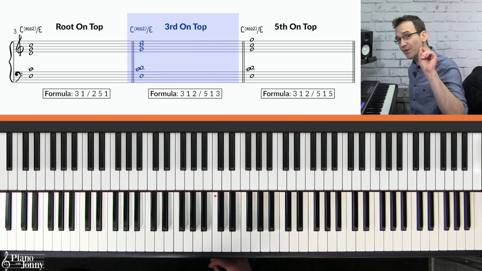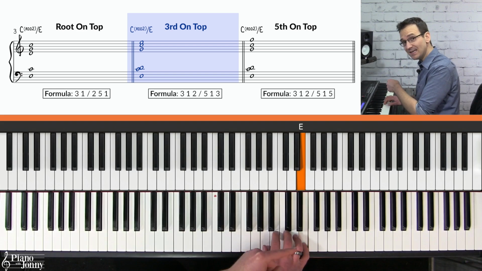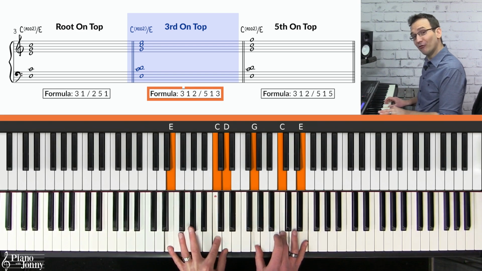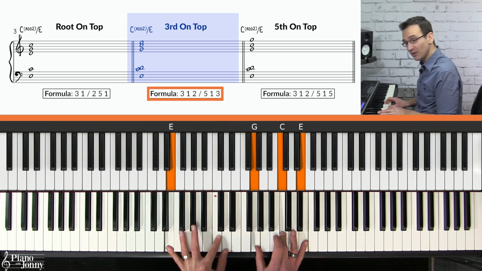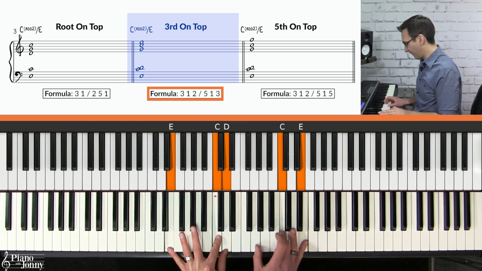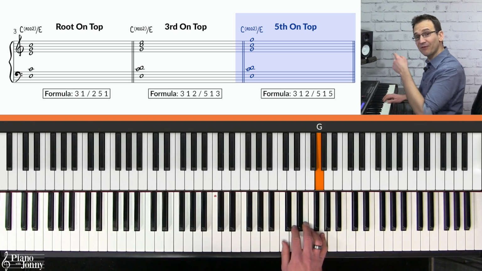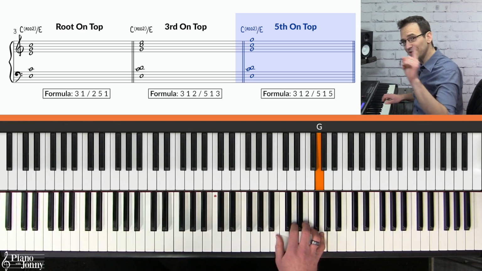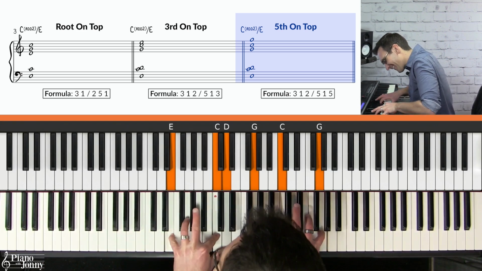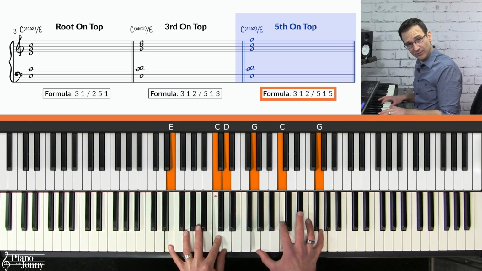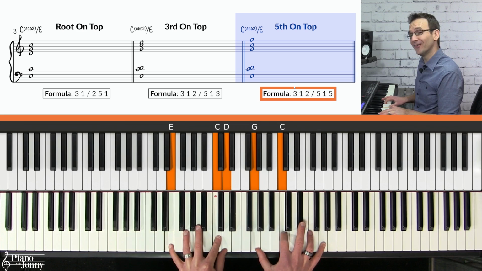Voicing 2 has the third on the top, the E, and you're going to play it like this. Okay? The formula for this is 3, 1, 2, 5, 1, 3. And the third voicing has the fifth on the top, the G, and you're going to play it like this. Okay? The formula for this is 3, 1, 2, 5, 1, 5.